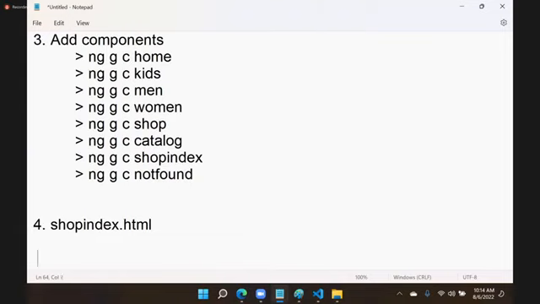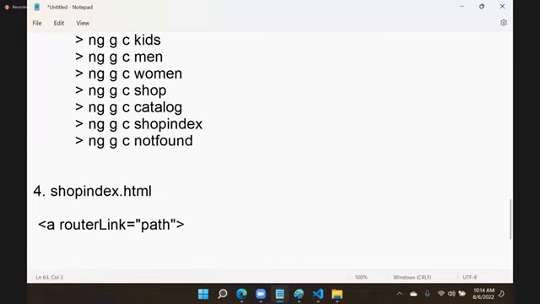In this page, it will have a link. Link is defined as what? Router link. No href. We use router link. We have to mention the path. That is the only point you will see. And one more, where the result should display. That you have to define by using router outlet. Router outlet indicates where to display the result.